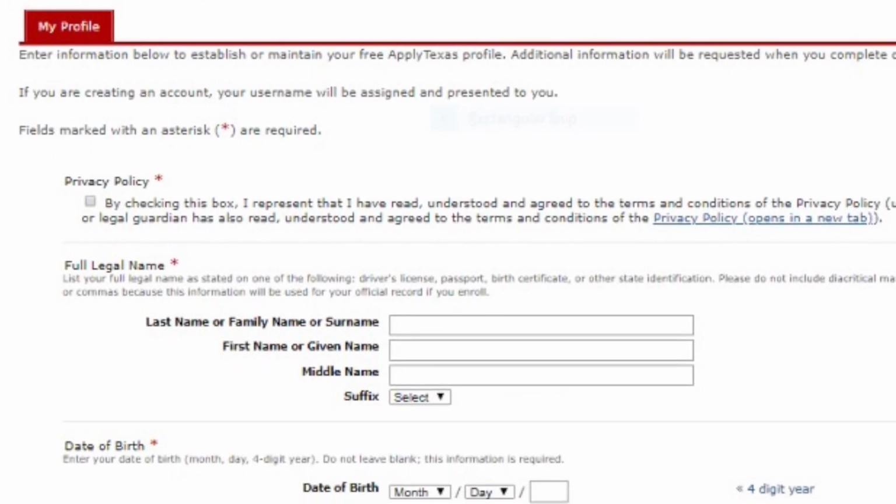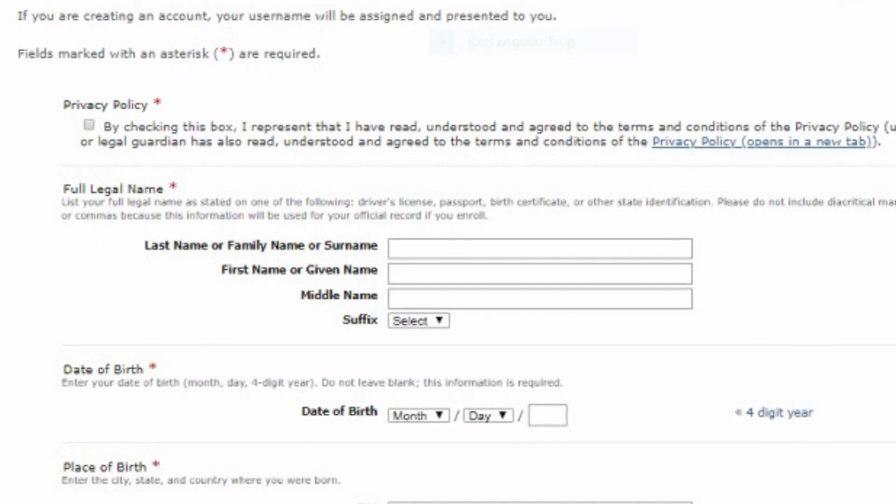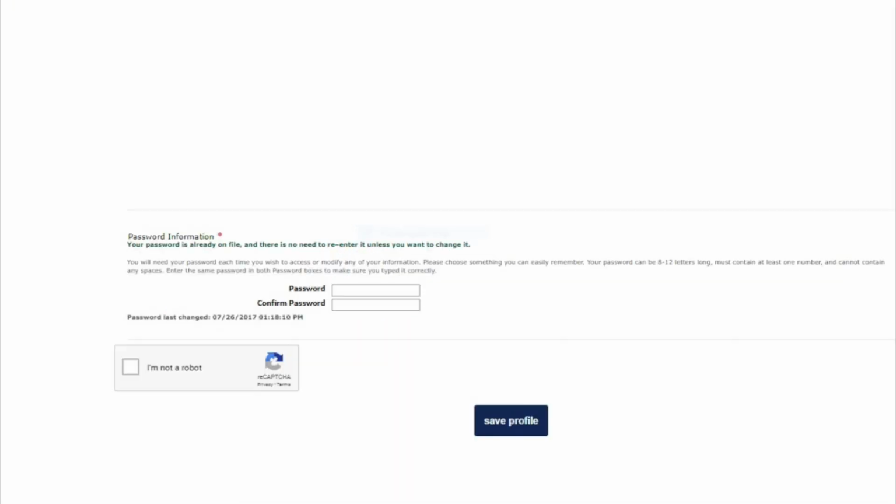Filling in the profile will involve information you know, your name, your address, etc. Anything with the red asterisk symbol must have an answer. At the end of the profile, you will create a password to confirm it. Your email address and this password will be needed in the future if you want to log into your ApplyTexas account. You will need to prove you are not a robot and then click Save Profile.